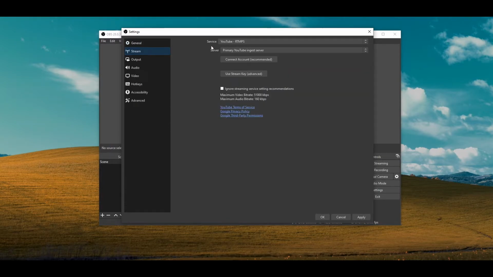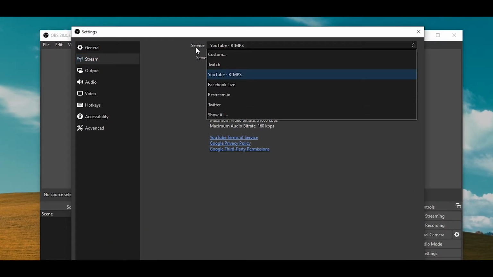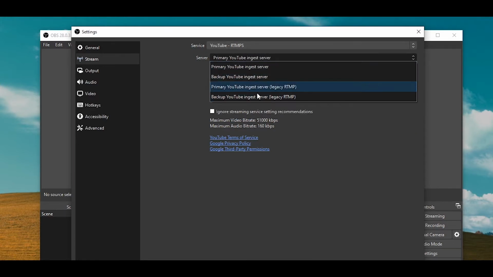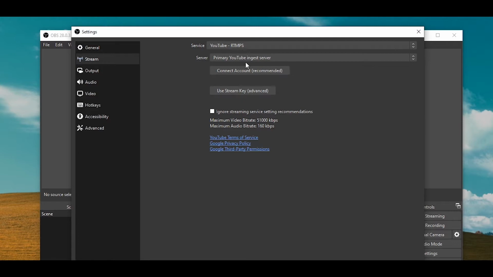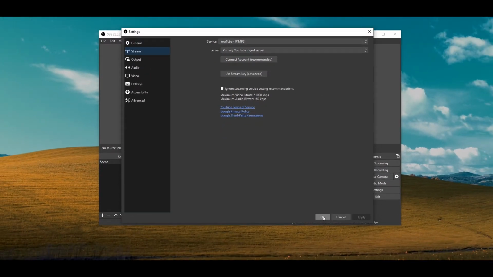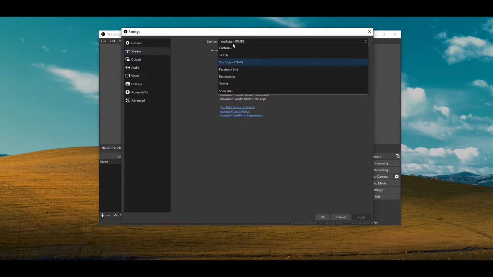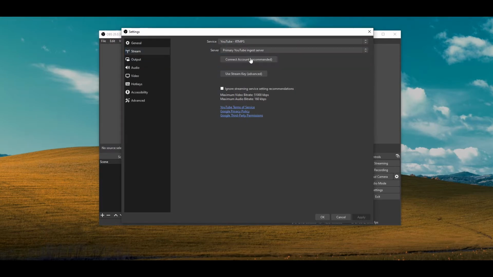Next is the stream option, right? I said I would show you how you could set it up. To actually set it up, you simply select the service you want. You can go with Twitch, YouTube, Facebook Live, or whatever. Then you simply select the server you want, right? Usually I let it select the default one. It's much easier. And then you simply connect your account. Once you've done it, you are good to go, and then you are able to start streaming. Very simple. Same with Twitter or Twitch, whatever it is. Just connect your account and you are good to go. You can use the stream key as well, but I found this one to be much simpler and much easier.